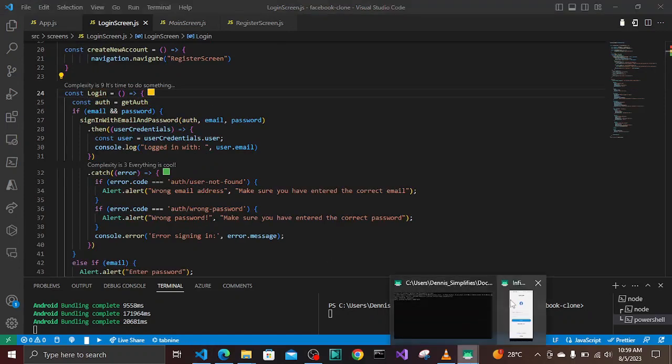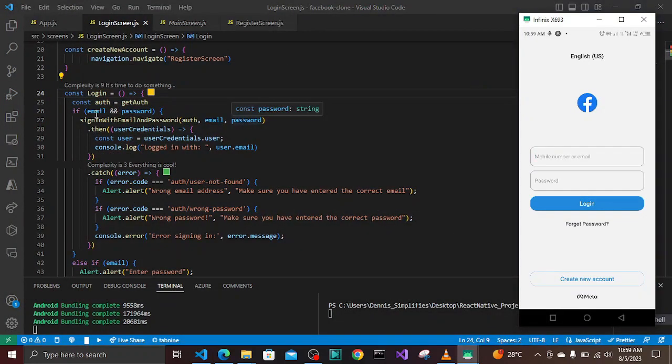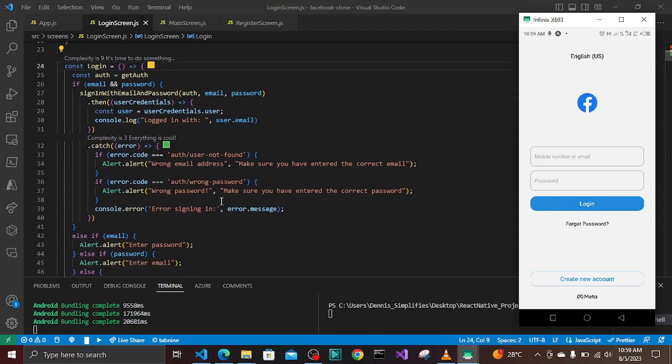We're saying that with this login, if the user enters both their email and password and they are valid, it should sign the user into the app. So sign in with email and password, and then you pass in the credentials that the user will enter into the input fields. Now if there are any errors, like if the user is not found, it should indicate wrong email address. If there is a wrong password, it should indicate that the password the user entered is wrong. And if there are any other errors aside from these two, it should let us know that there was an error signing in with the error message.